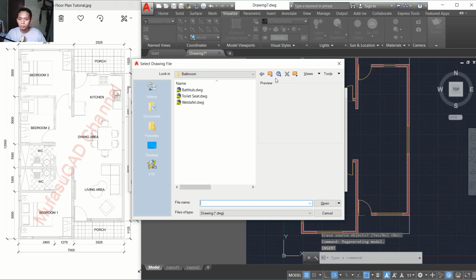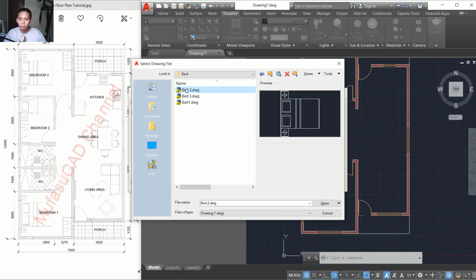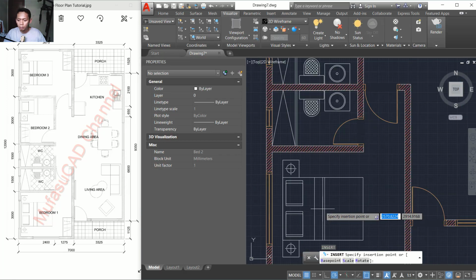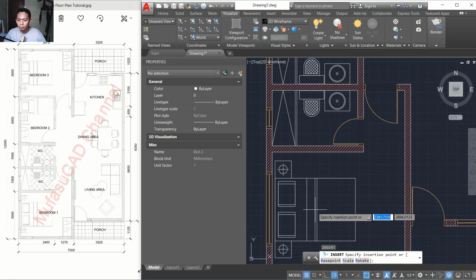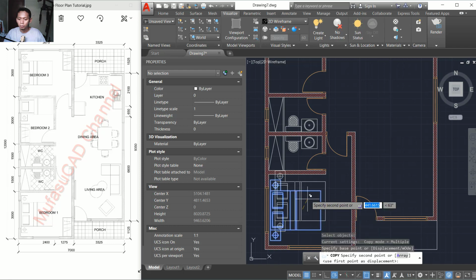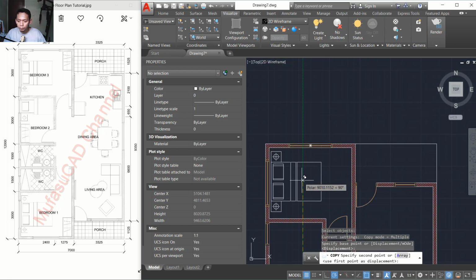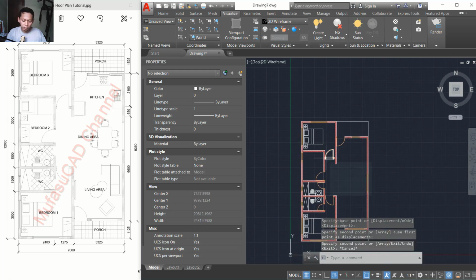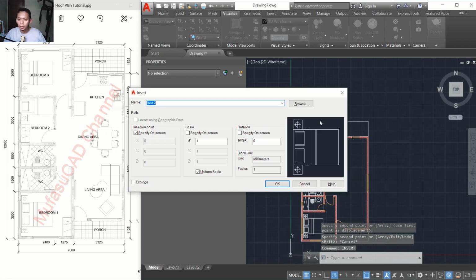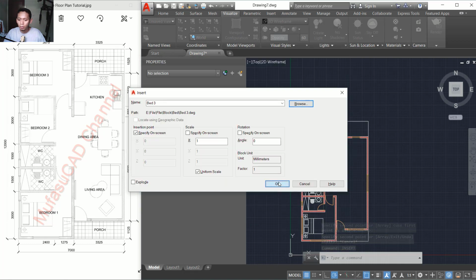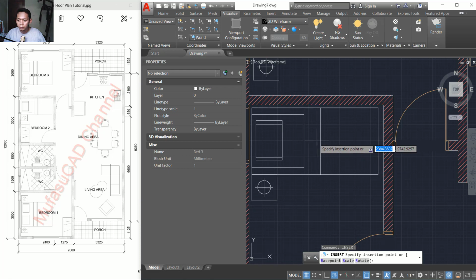Okay, I will browse, and then I will insert bed. Okay, this is I will use this block open. Okay, and then I will put in here. Okay, next you can copy this object start from this point into this point. Okay, and we insert again. Okay, this bed open. Okay, and I will put in here.